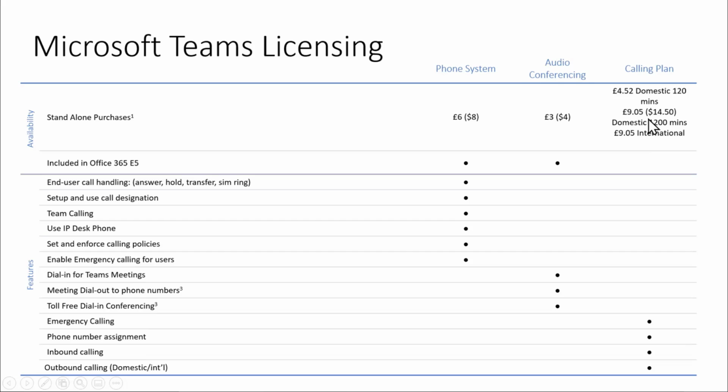It's £9, or about $14.50, for each for domestic and international, and you can have a mixture of those. That's 1,200 minutes per user per month. So this is all per user per month. You'll see I've also included a smaller one, and I didn't find the dollar amount, apologies, but you'll probably work it out. So £4.50, there is a 120-minute domestic calling plan. If you have users where you know they're not going to be heavily making calls, this one might be a better option.